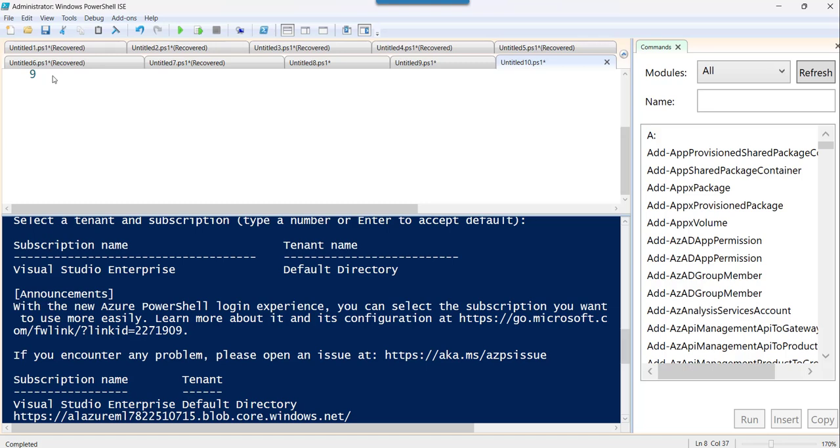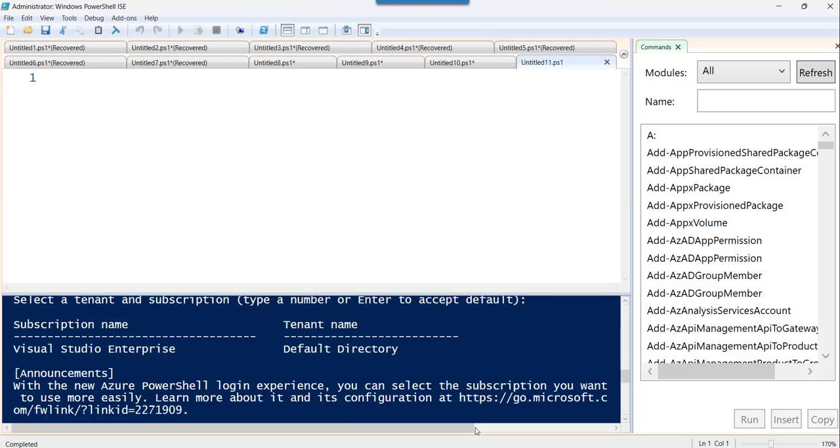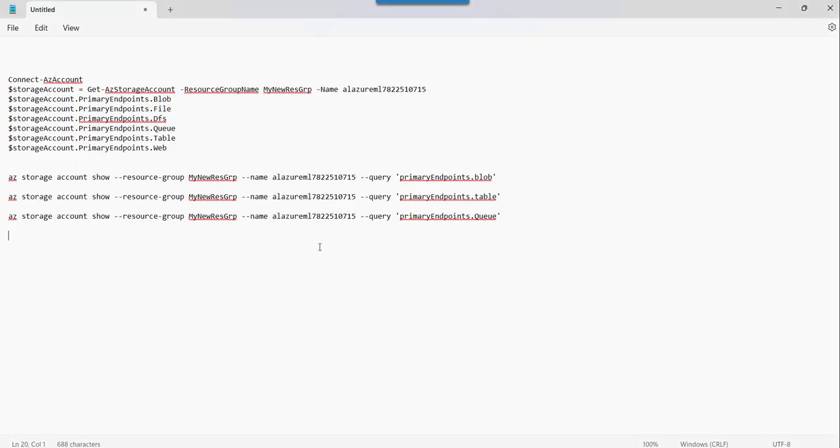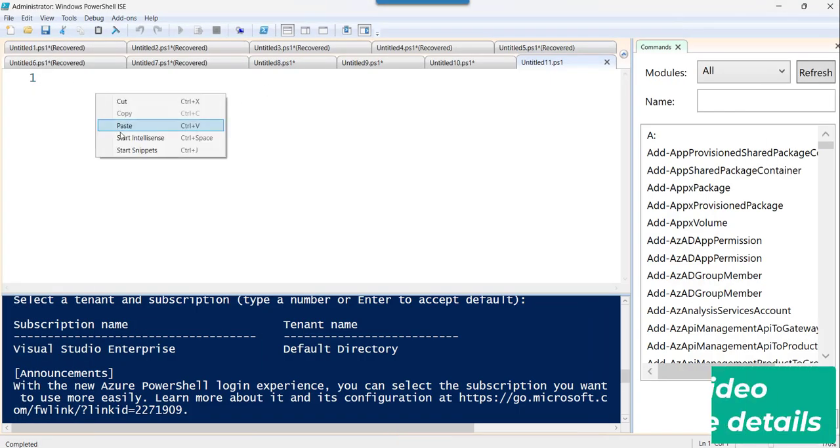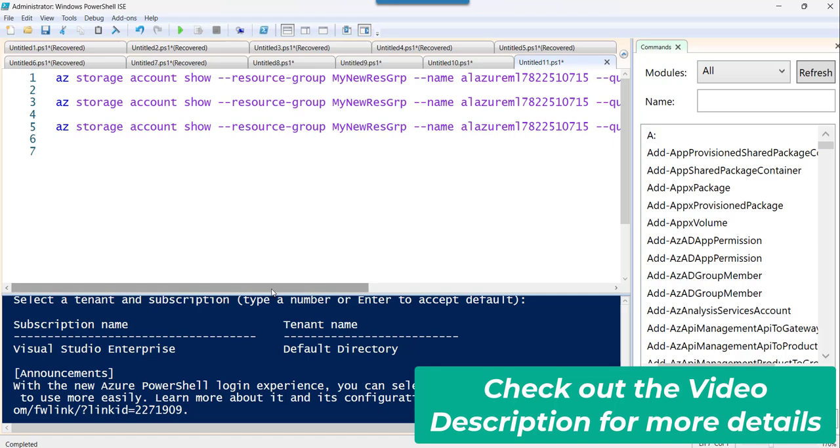Right now, as I told you, this is the second approach, and the third approach is we can also use an Azure CLI script to retrieve the Azure Storage Account URL. So the command, I have already written in the notepad. I will just copy it. Let me just copy it, and I'll paste it here just to show you clearly.